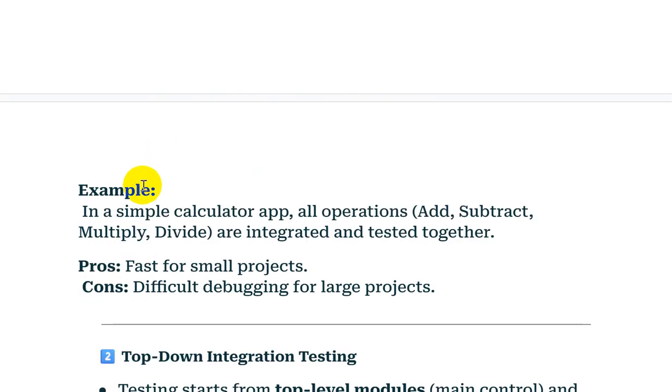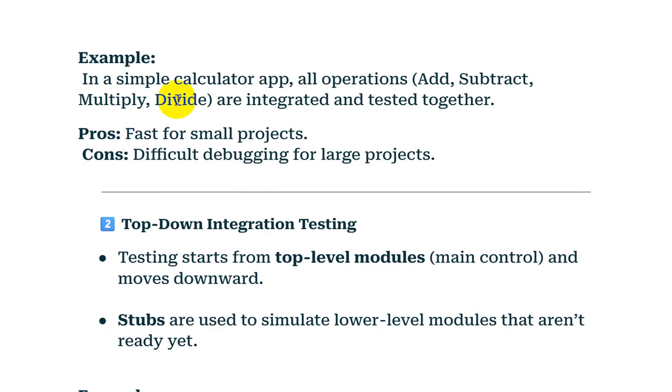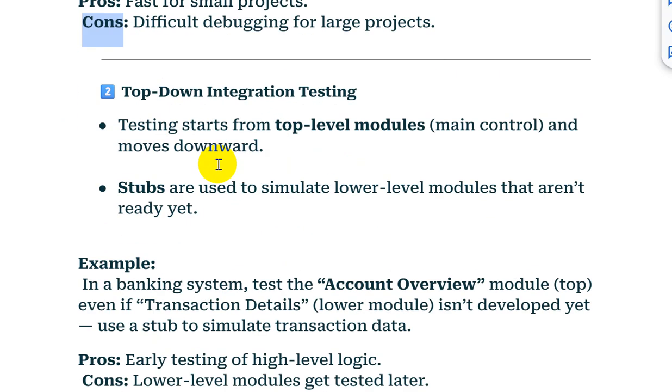Now, let's understand with an example. In a simple calculator app, all the operations like add, subtract, multiply, divide, all operations we can test together. So that is big bang testing. Here the pros and cons: the pro is it is fast for small projects. This is the advantage. And the disadvantage is it is difficult to debug for large projects.